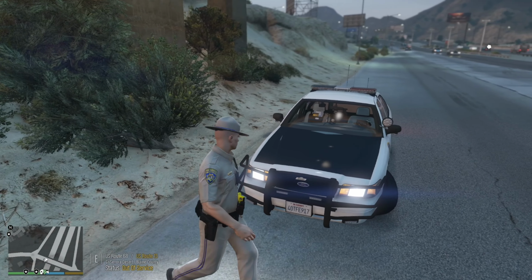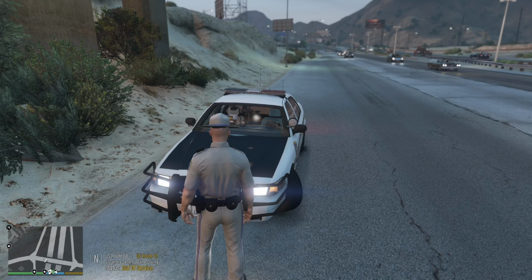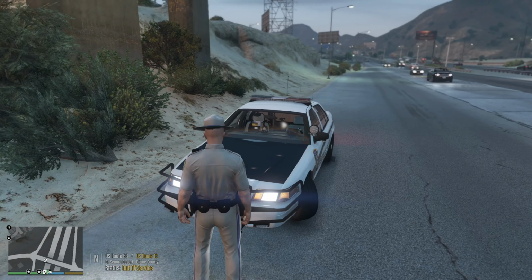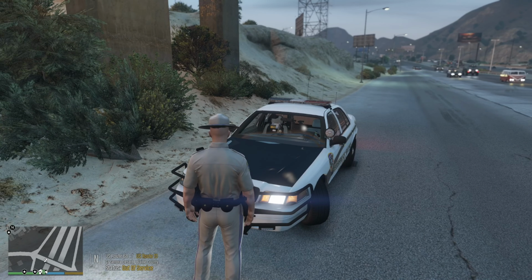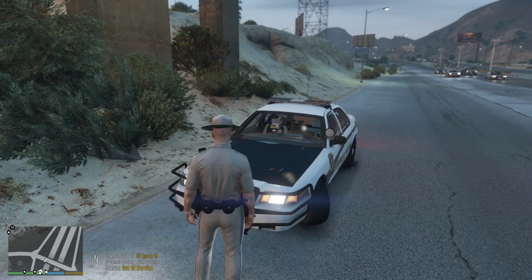So again, this is not a must-have mod. It's just one of my personal favorites as far as that realism goes. Just one of my favorites.